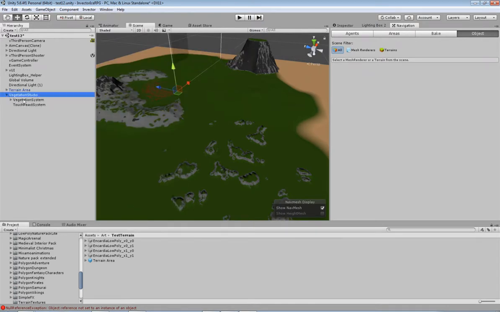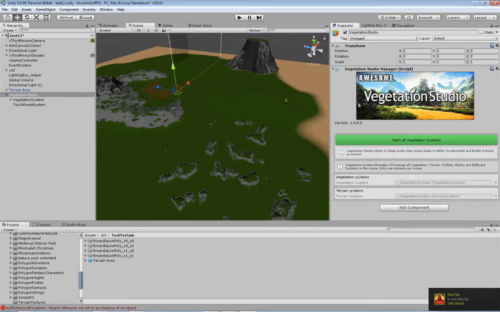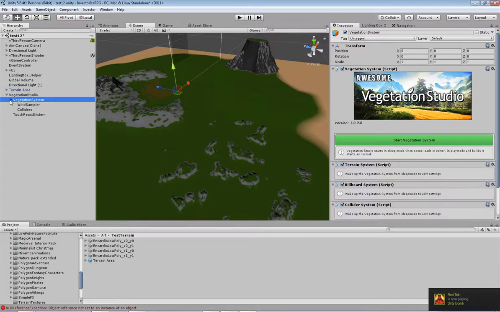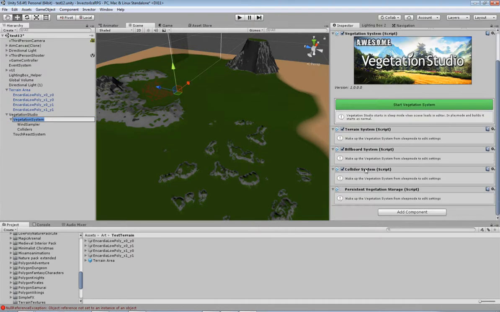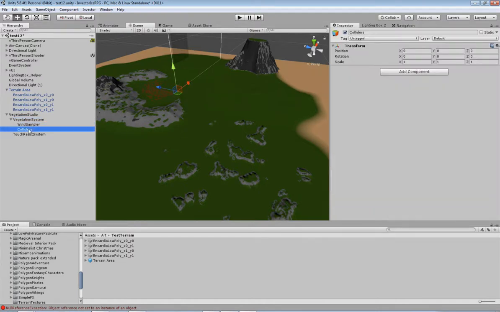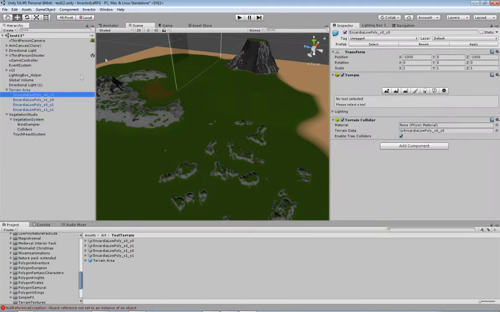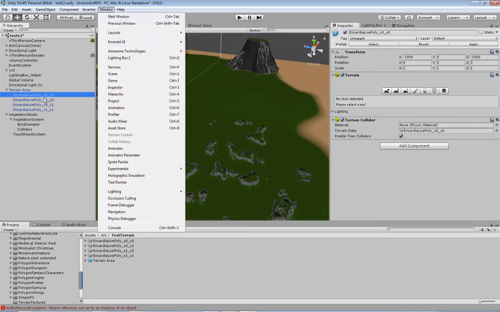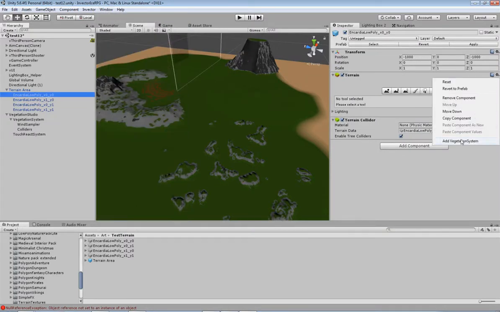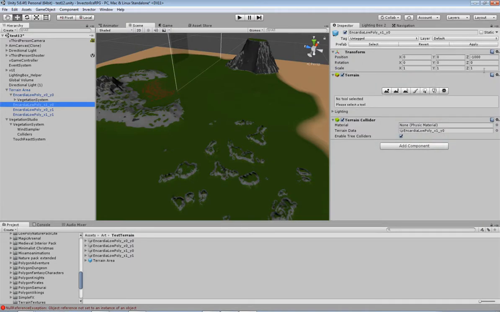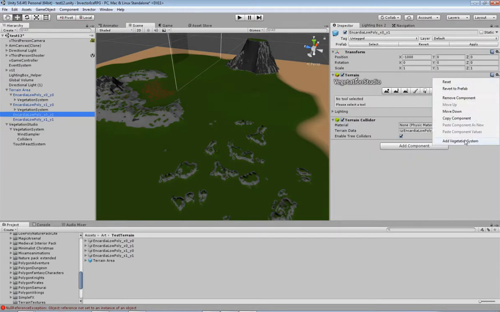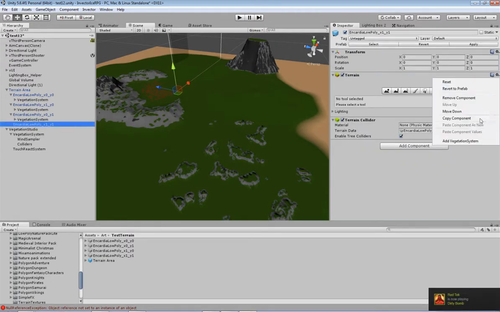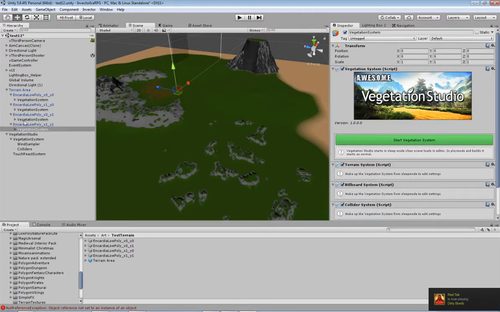So I'm going to bring that up, and when we come up to the inspector we can see Vegetation Systems here. So we've actually got the different terrains that we want to add to the system. So I'm going to actually leave that where it is, and we can just do it from here. I'm going to click on this, add Vegetation System, done. And for each of these, going to add Vegetation System. Cool, so they're all on there now.